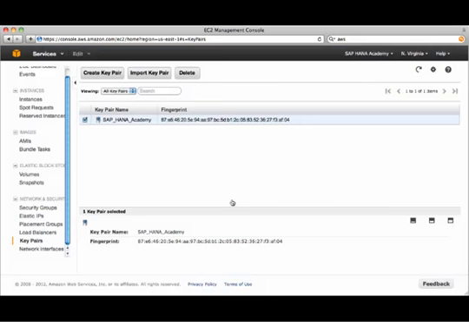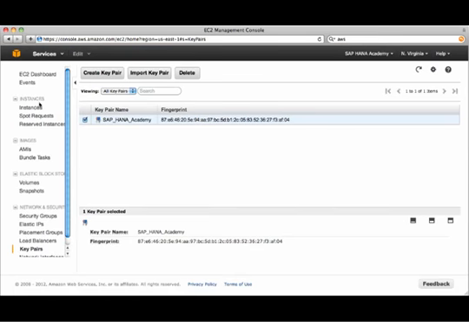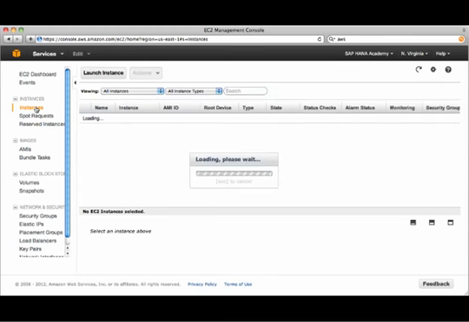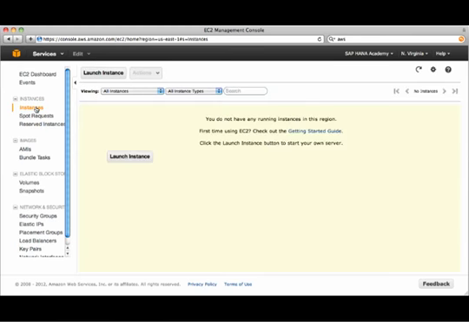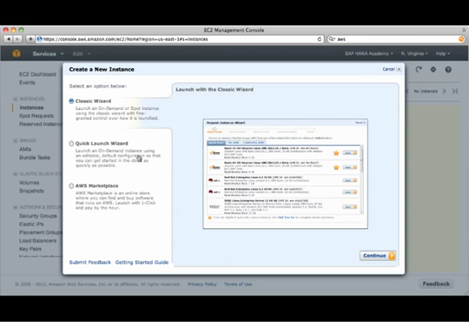Now that we've got the key pair, we can go and create our instance. So to do this, within our instances folder, we select instances. So in this video, we're going to create a SAP HANA 1 instance. So I'm going to select launch instance. We can use the classic wizard and we can click on continue.